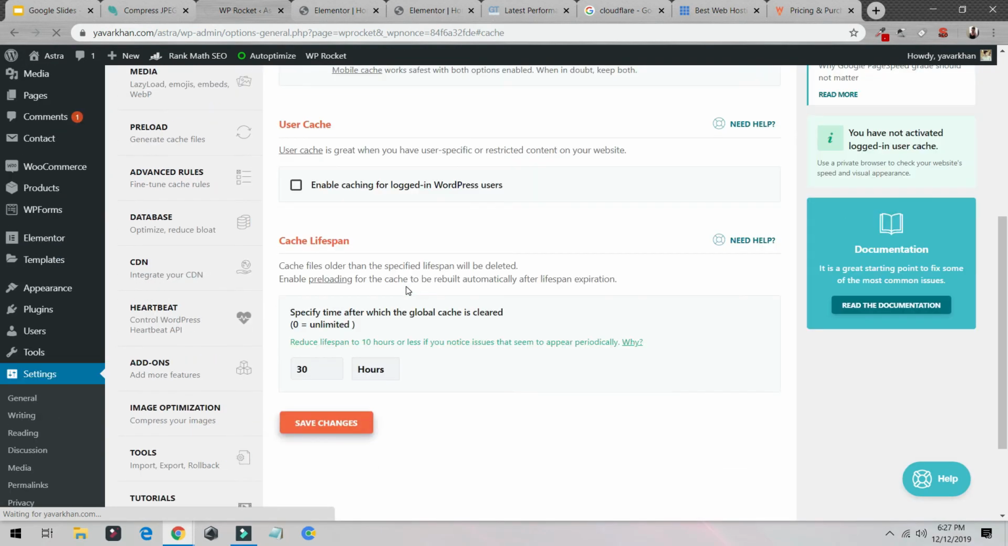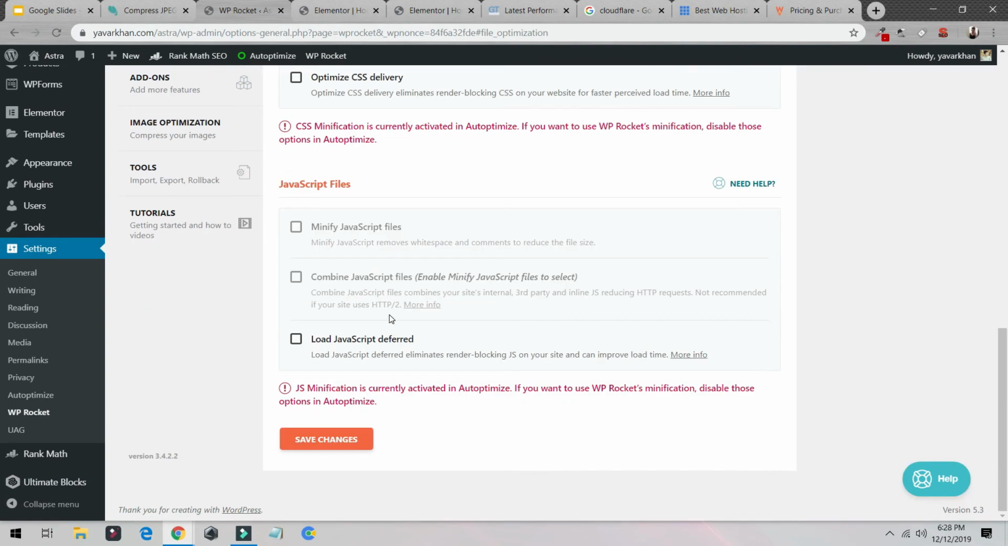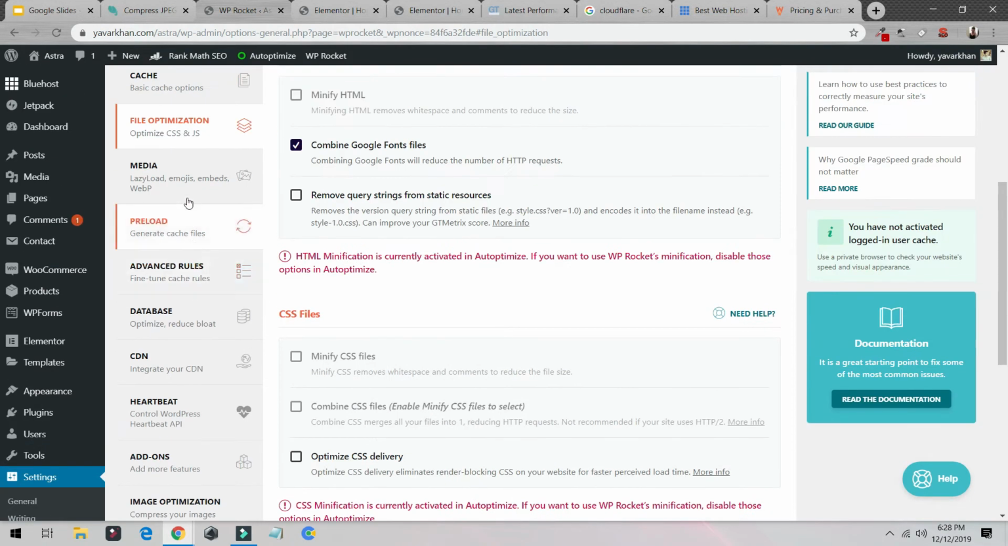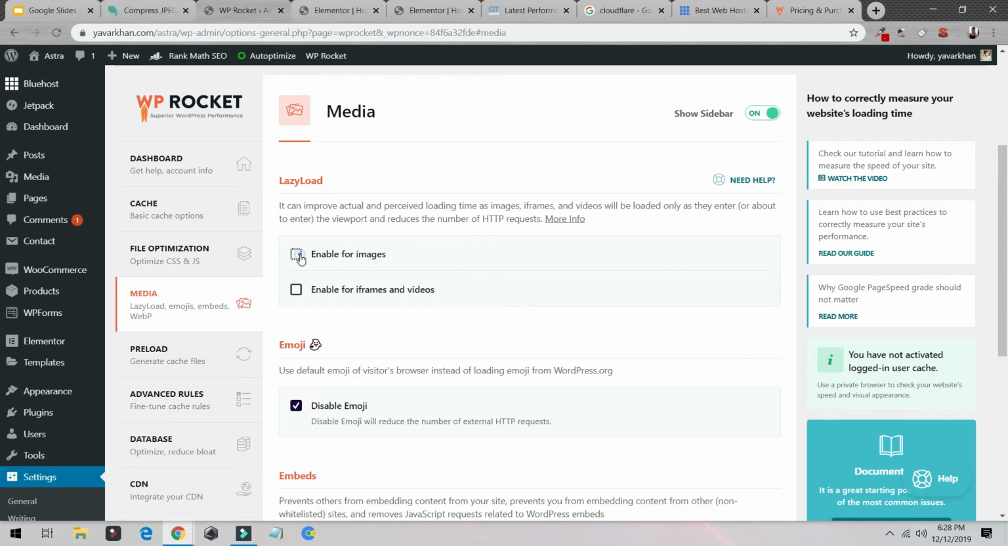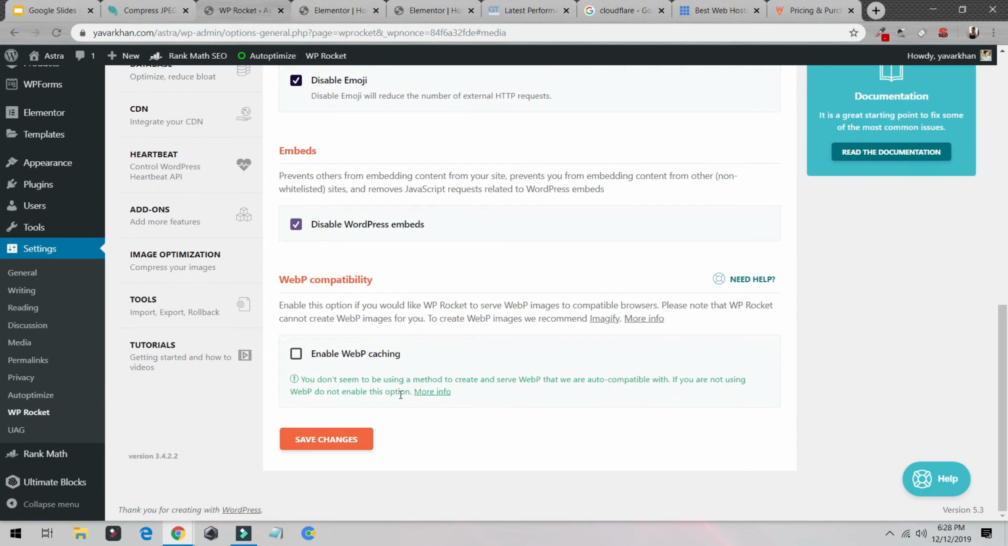Once this is done, you need to go to file optimization. Just leave this as it is. You don't have to do anything. Click on media, click on lazy load, disable this, disable WordPress embeds, save changes.